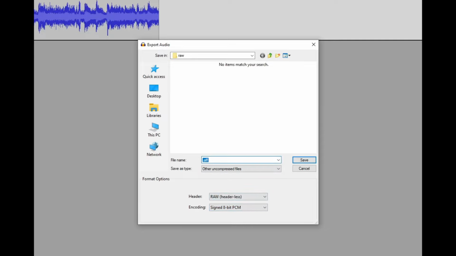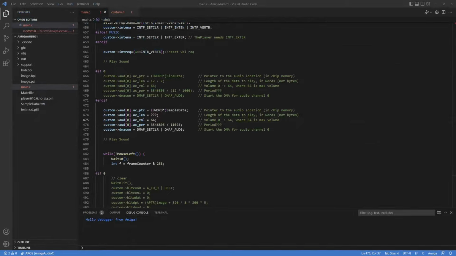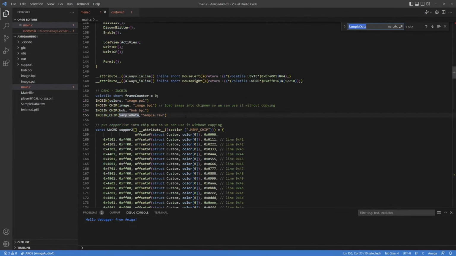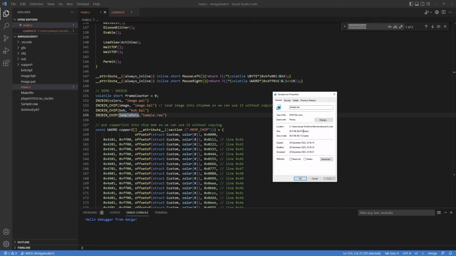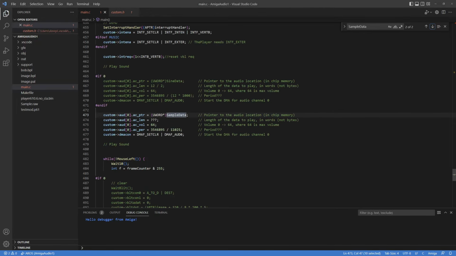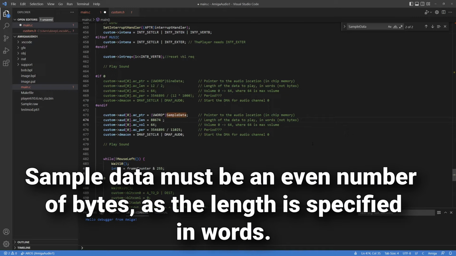Let me save that in the correct place. Let's get rid of this and go back to our program. Oh, it's called sample.raw, so I'm going to change the name of it to sample.raw. It's quite a long sample, but looking at it here, it's 88,674 bytes. So I'm going to copy that, and go down, and now it needs to know the length. It's 88,674 bytes, but remember, it's specified in words, not in bytes.